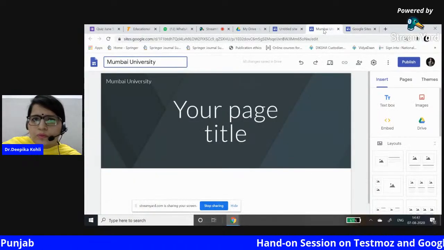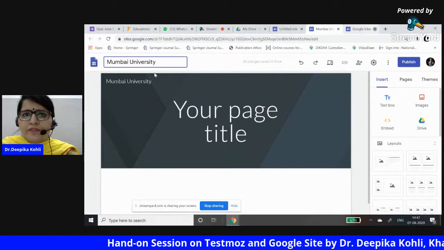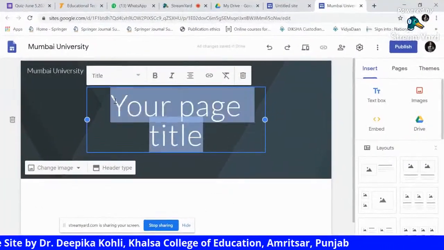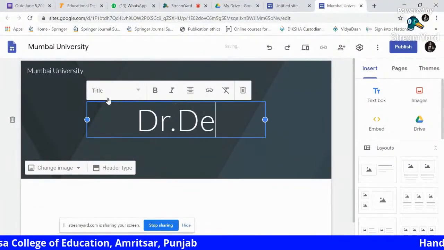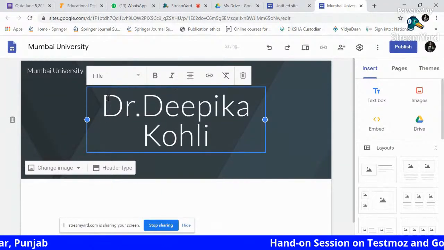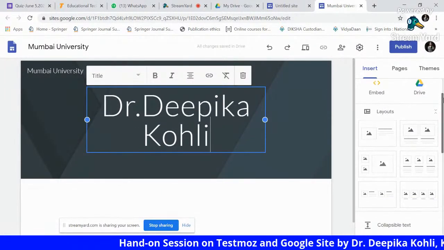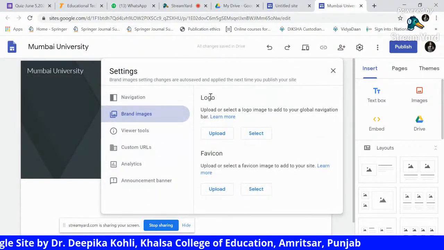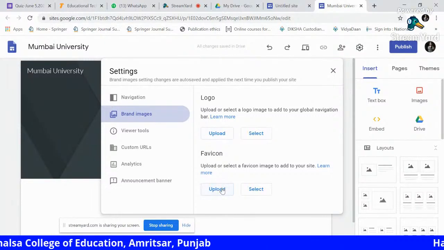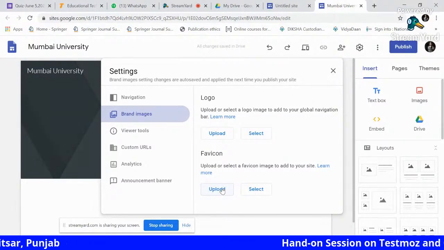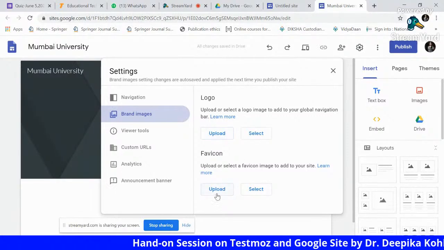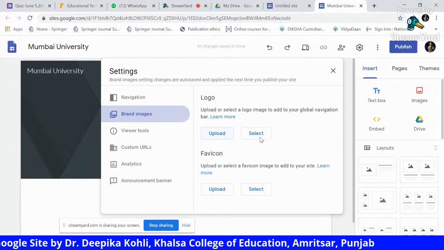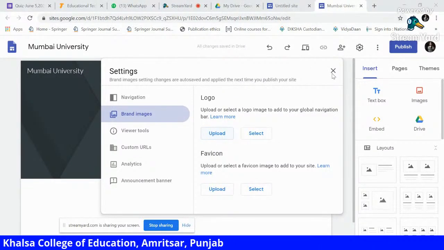So now I'm going to create this site. For example, I'm writing Mumbai University as your page name. If I want to give the page name as my own name, this will appear on my home page. Now if you want to add a logo, I can upload one from here. If I have a favicon, I can upload it from here. You can upload or select, both options are there.